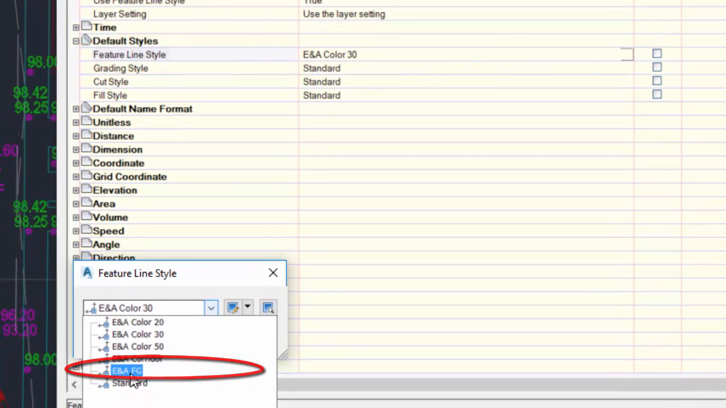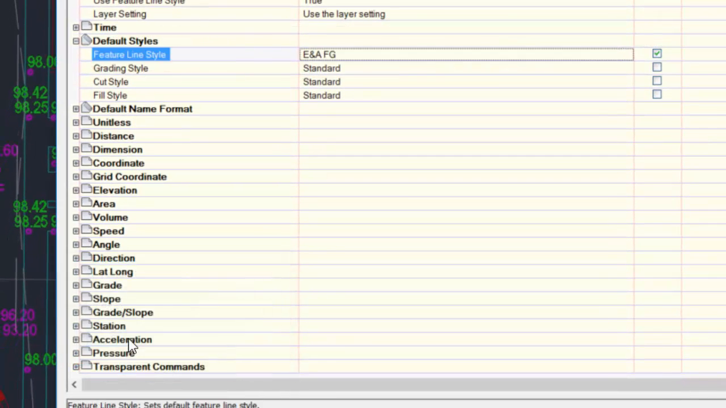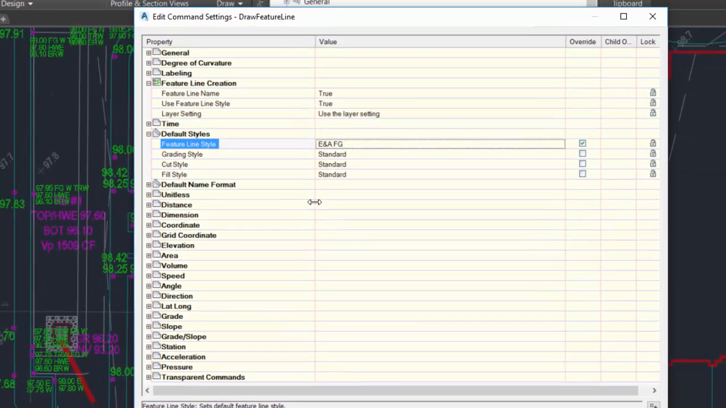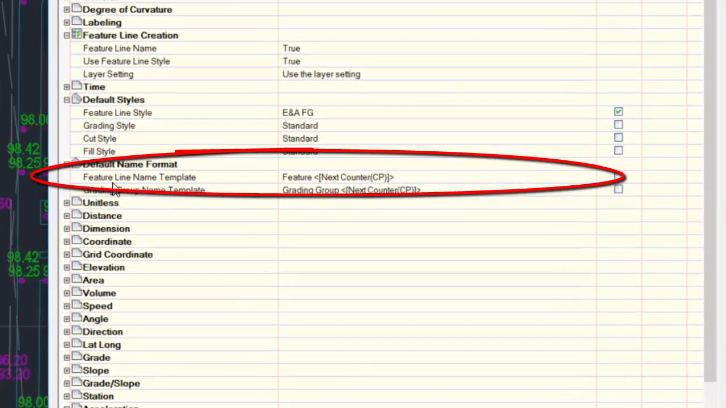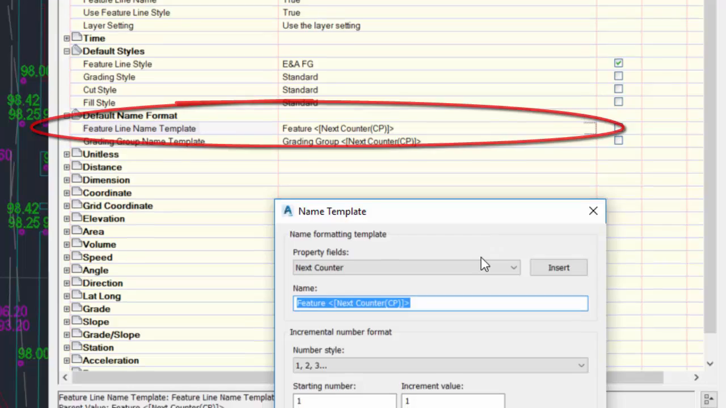So we're going to go to E&A, finish grade. I'll hit that. And then the next thing we want to look at is the default naming format. So let's go ahead and expand that. And then right here, it says the feature line naming template. We're going to expand this.